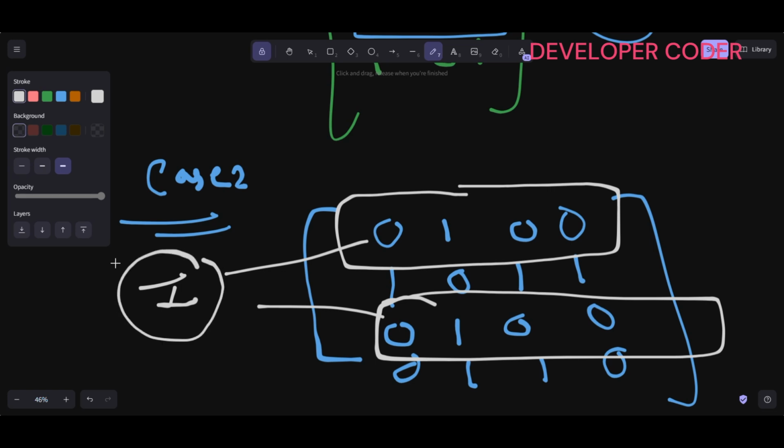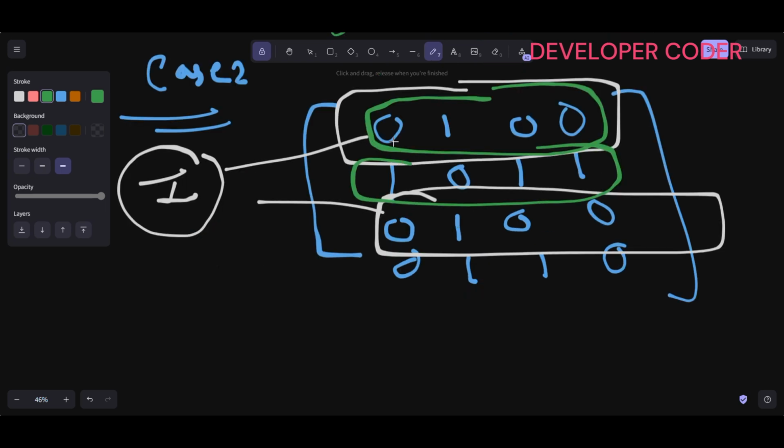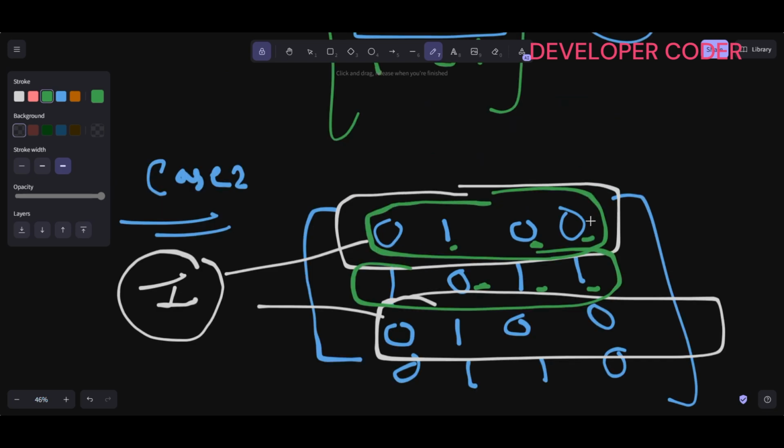Why 3? Here is one more thing that we need to take care of. If any row is the exact opposite of another row, like this row and this row, they are just opposite to each other. Here you are seeing 0 and here you are seeing 1, here 1 and here 0, here 0 and here 1, here 0 and here 1. So we have to count these as well, the rows which are exact opposite.